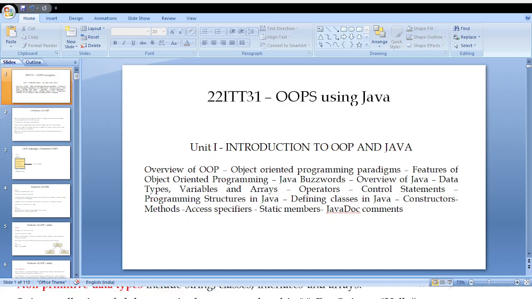Next one is the data type. Data types are used to specify the different values that can be stored in a variable. We have primitive data types and non-primitive data types. Primitive data types are integer, character, byte, short, int, long, float and double. Non-primitive data types are string, class, interface and arrays.